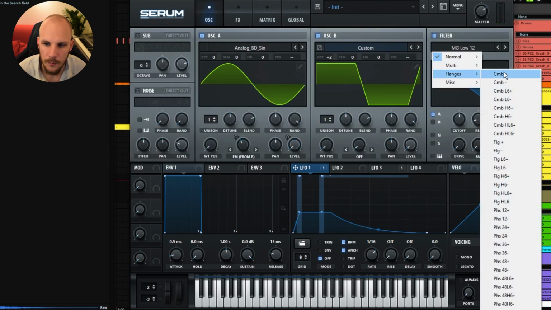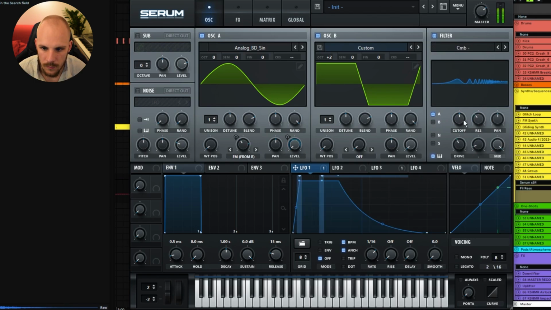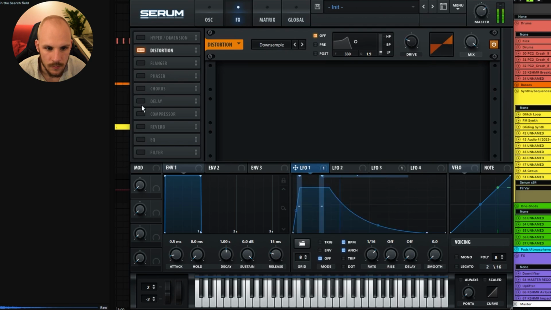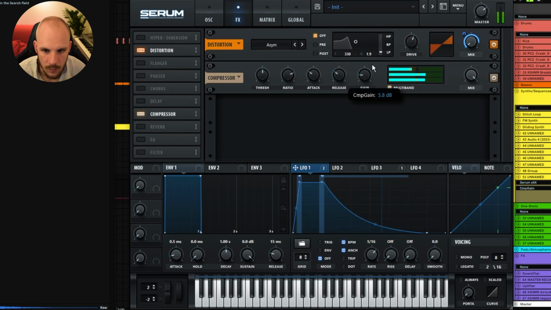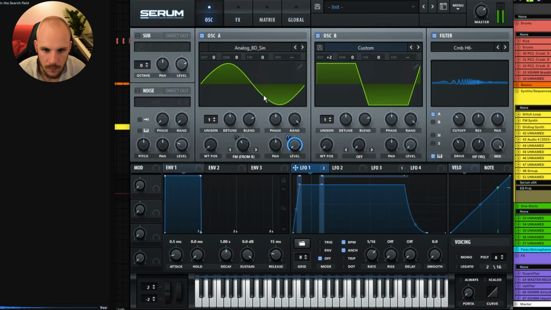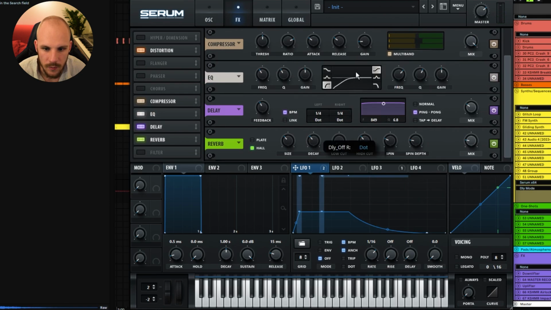The fun thing is that we can now push this into something like a comb filter. Let's add some downsampling. Or maybe some kind of strong distortion. We can set up our delay and reverb for the ambience.